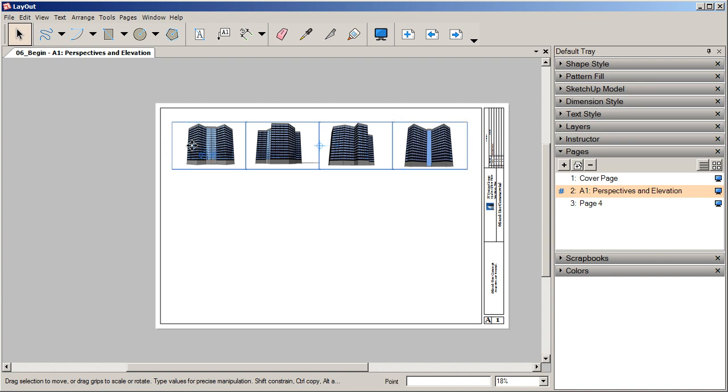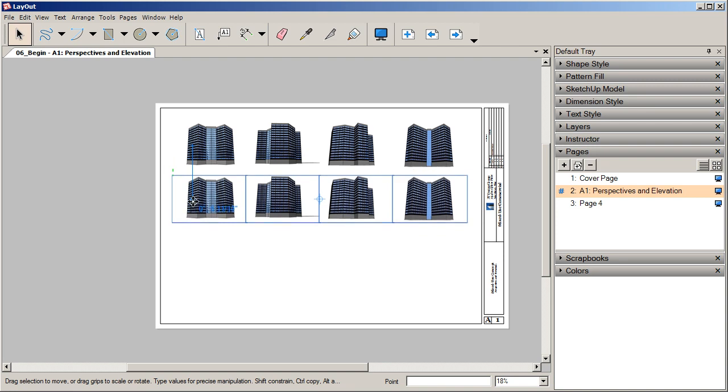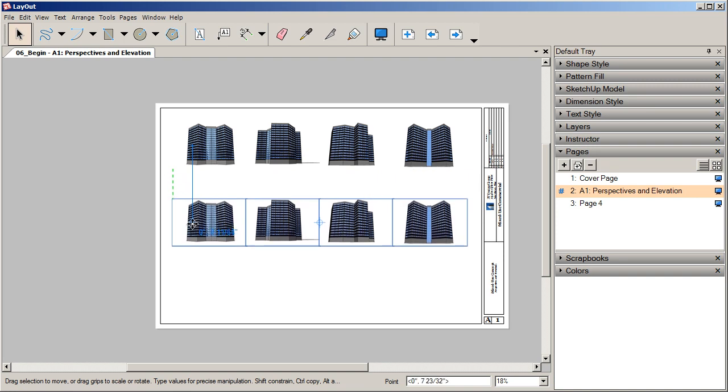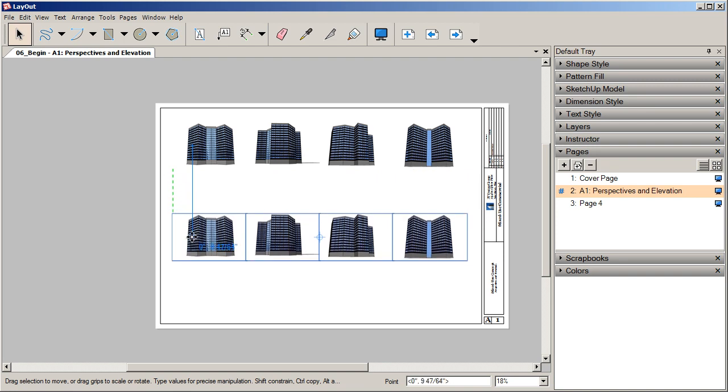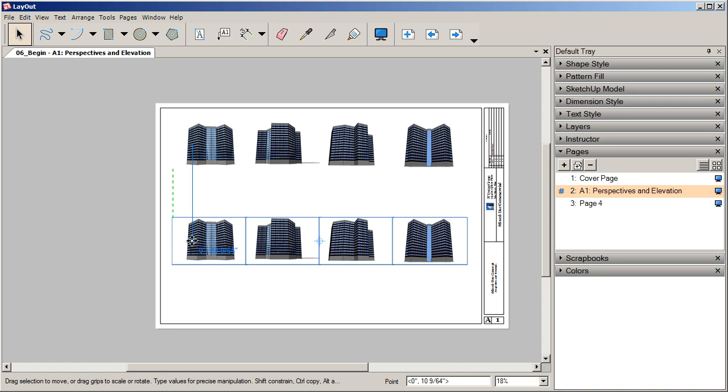So now I'm just going to move them down. And I want to keep in mind that I need to leave room for text we're going to add a little bit later, and maybe even some dimensions. Well, we won't add dimensions to elevations, but we definitely want to leave room for text and labels that are going to go here and there.